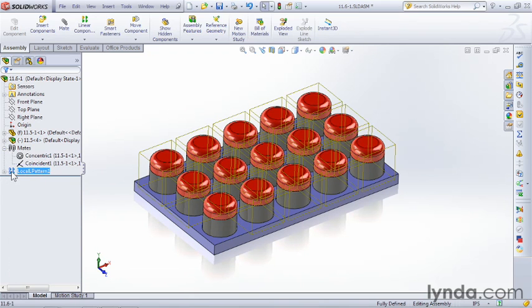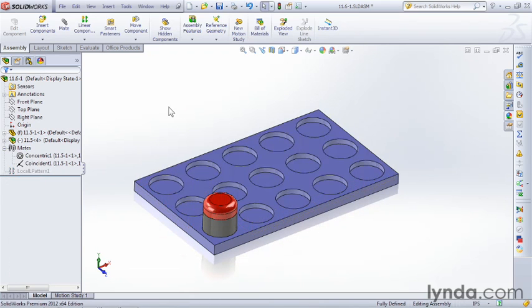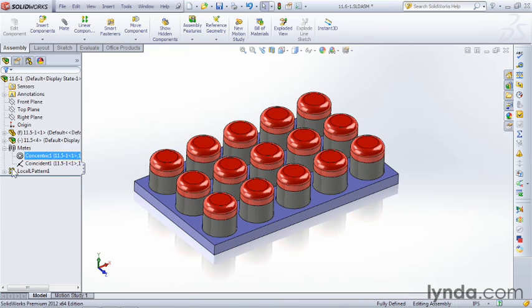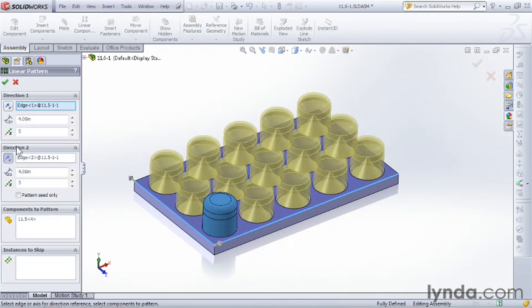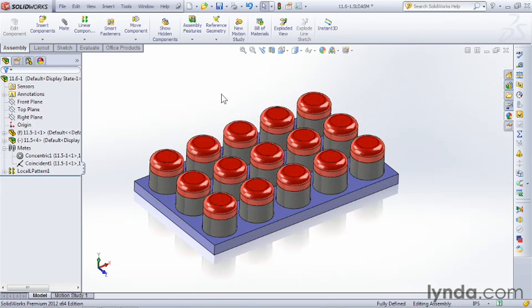And if I wanted to, I could actually suppress that entire thing to hide them all. I can bring them all back, and I can also go in here and edit that. I can change the spacing, or remove certain items out of that group. A lot of power in one simple command. Click OK, and there we are.